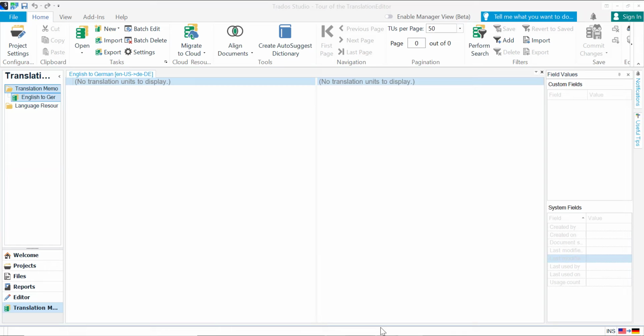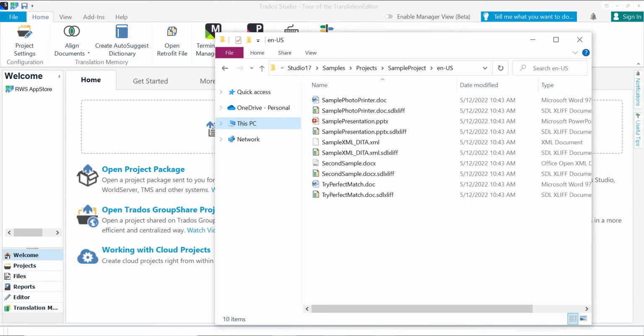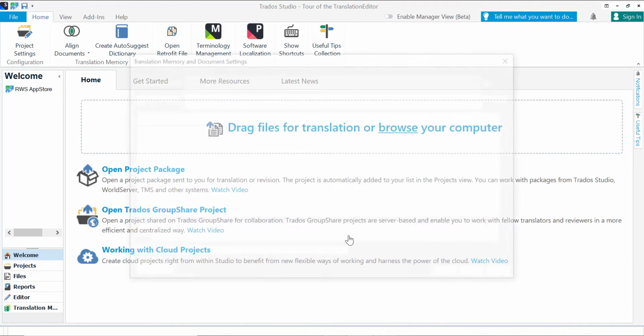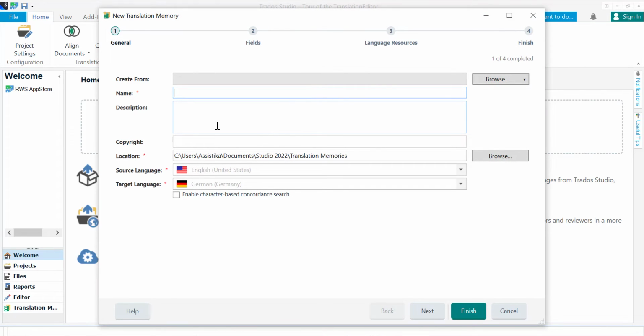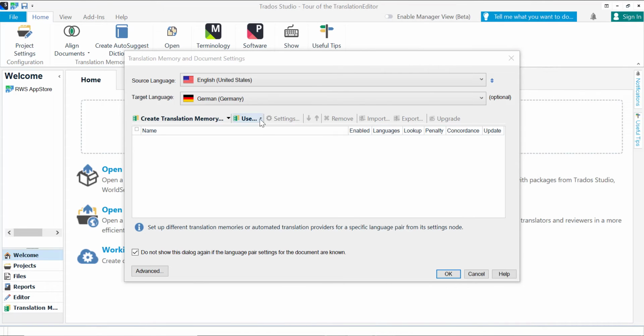The other way to create a TM is when you start translating a document. I will drag and drop a file, and click on the Translate as a single document option. The first page has an option to create a translation memory, which will be the same process as we just saw in the translation memories view. Alternatively, you can use an existing translation memory.